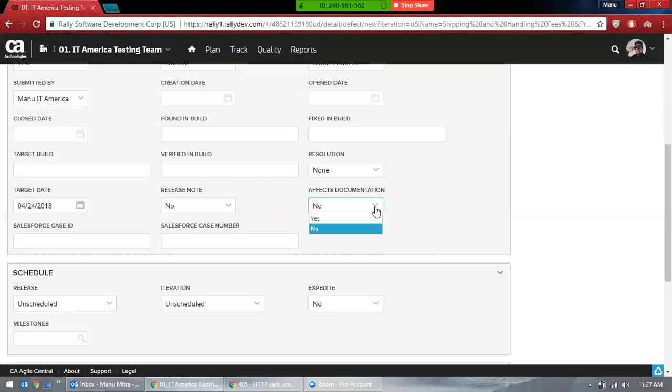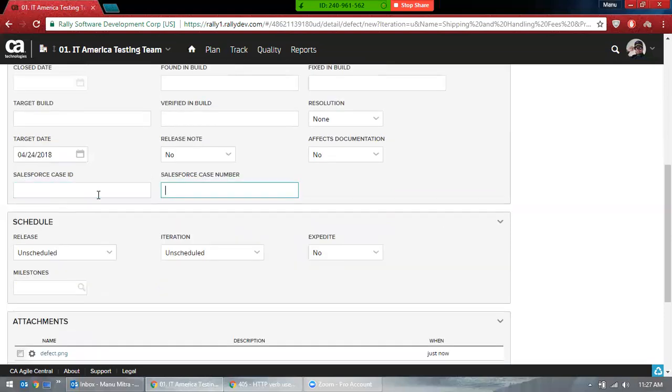Okay, so FX documentation. That means, let's say you have actually opened a defect, but it was not there in the requirement, and it's also affecting the document, then you want to put yes. And the Salesforce field is really not required unless you're working on Salesforce. If you have any CRM here, Salesforce CRM, and you want to put this ID, you can put it here.